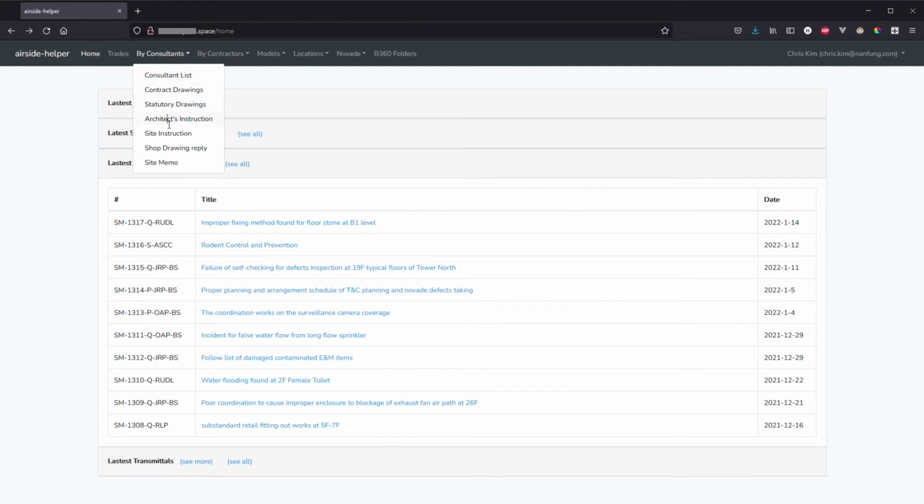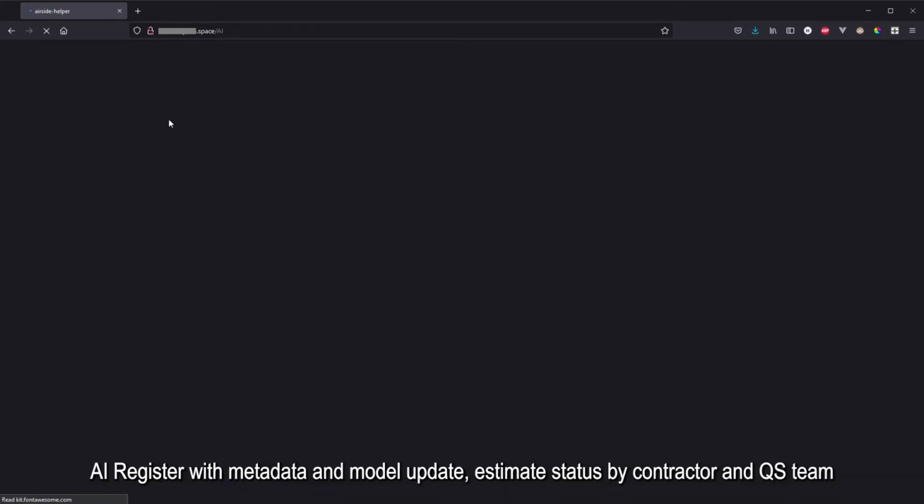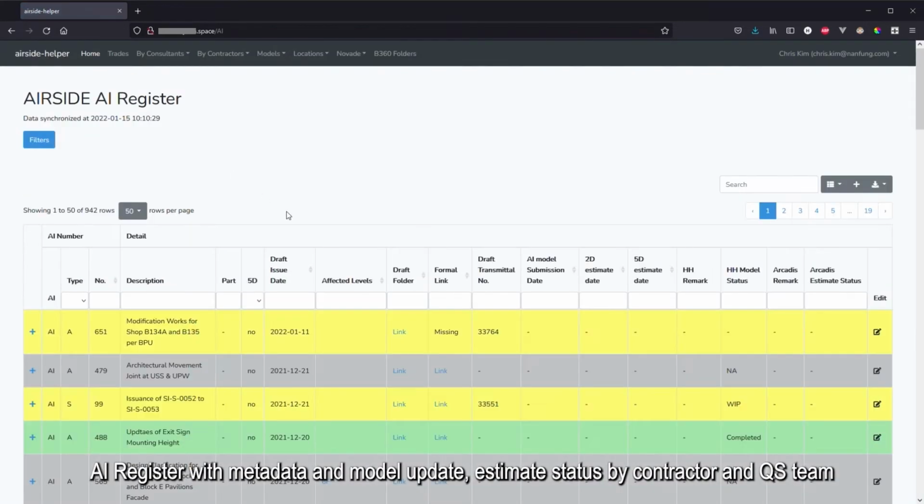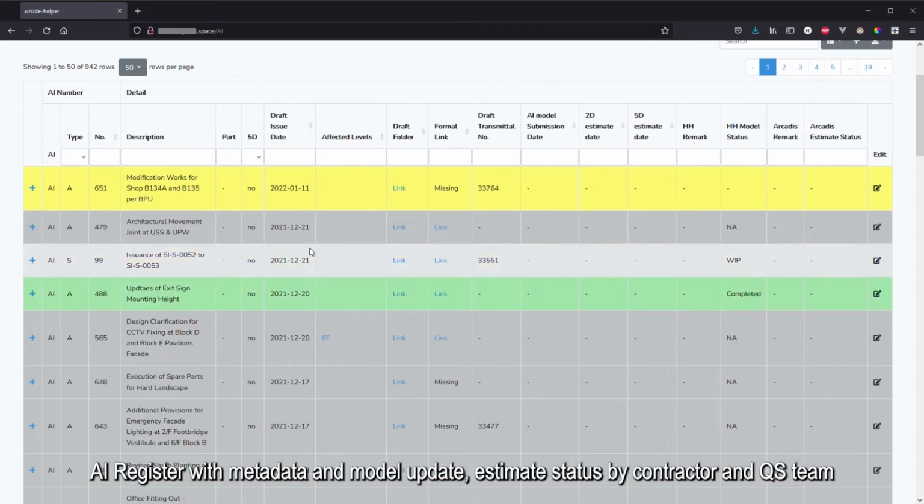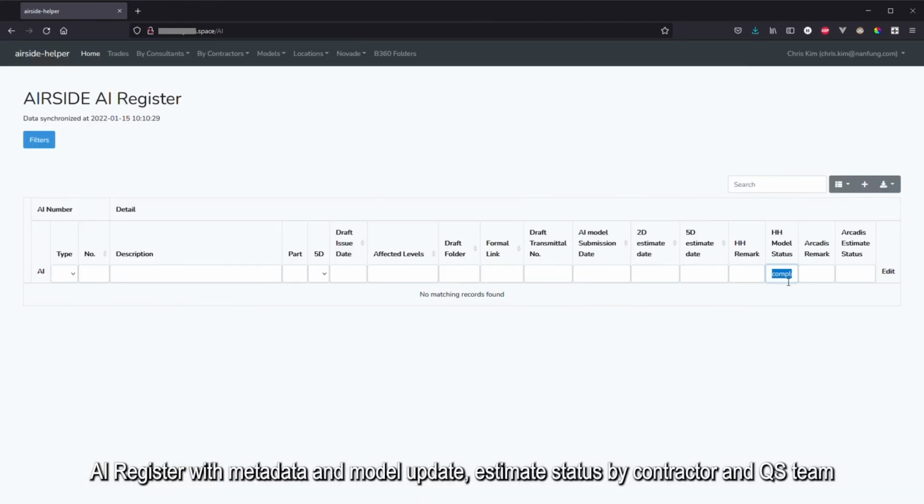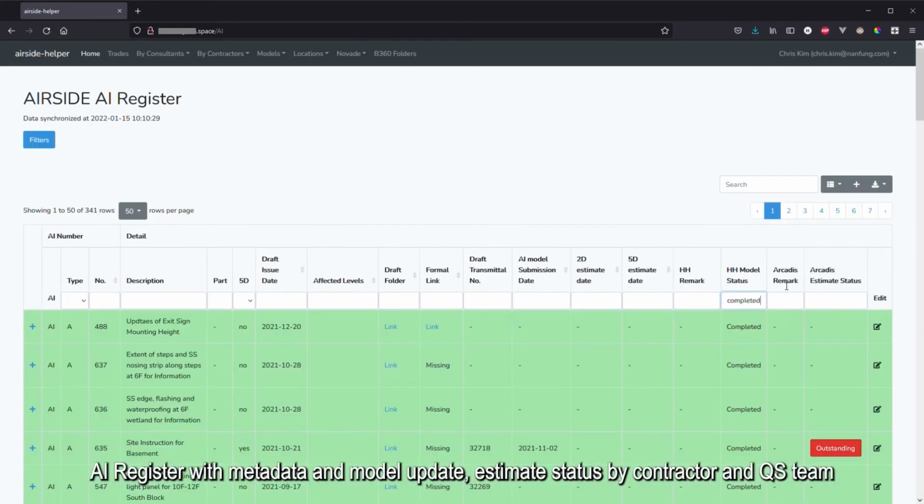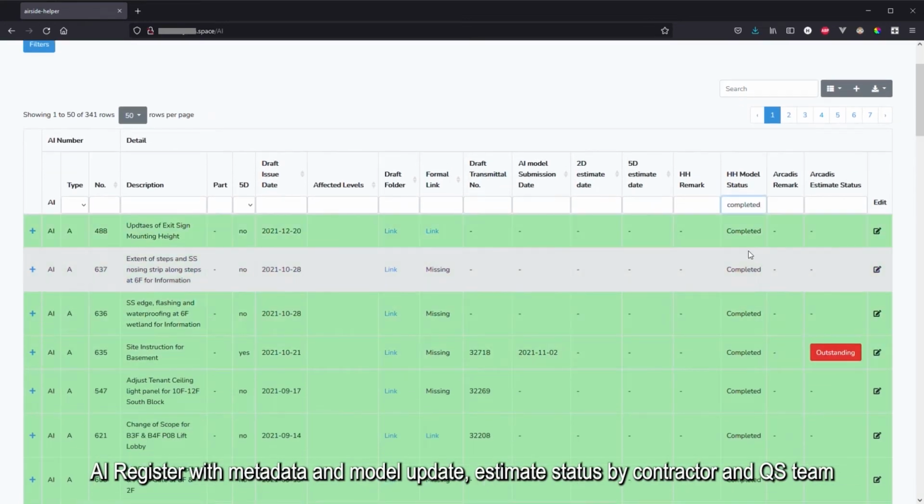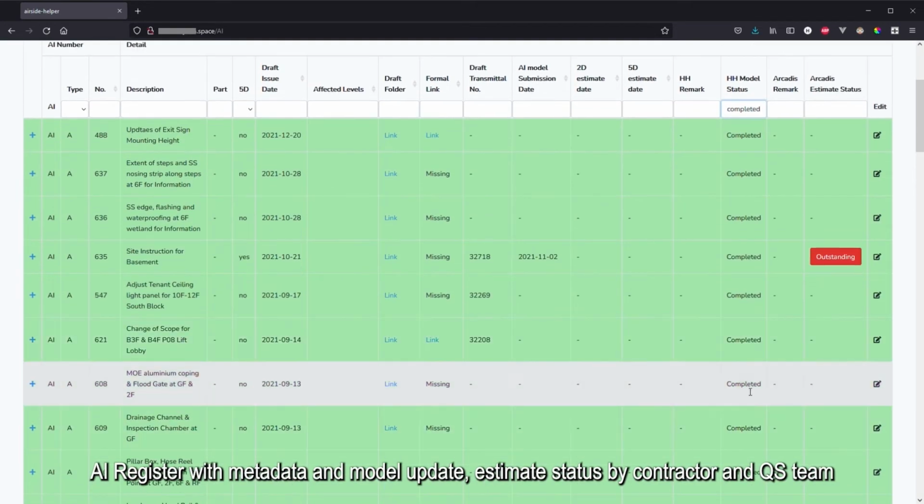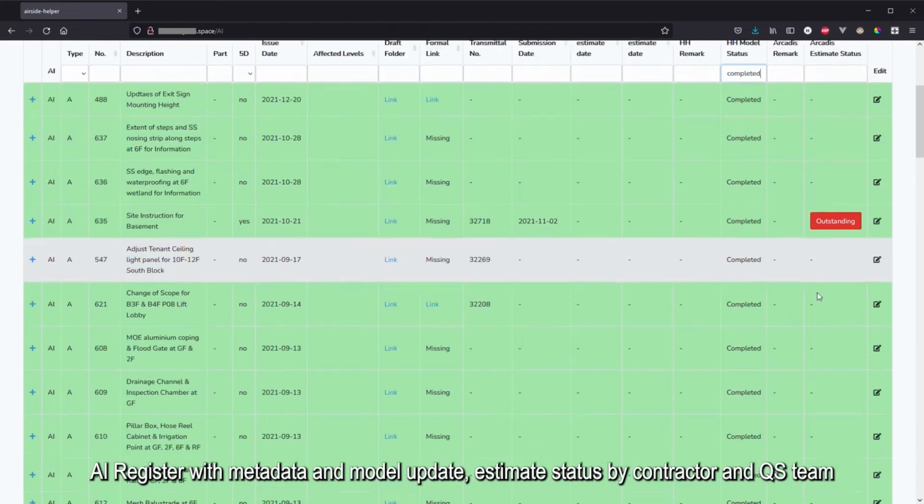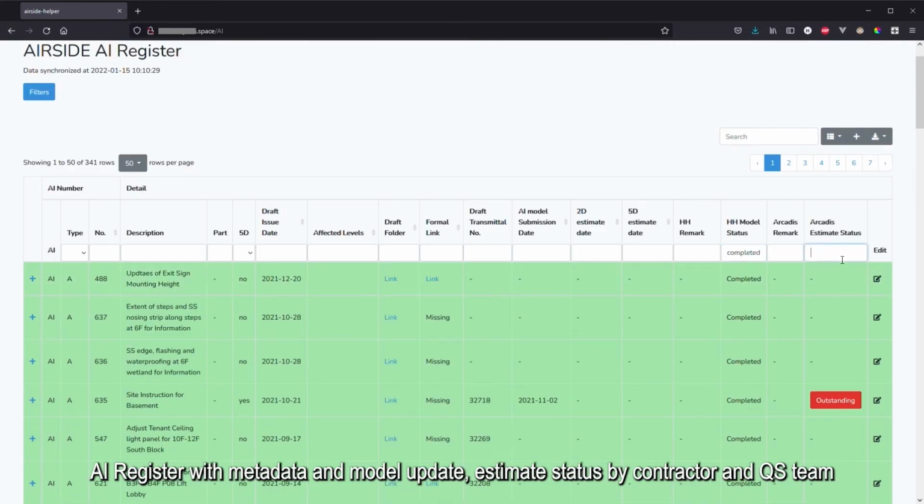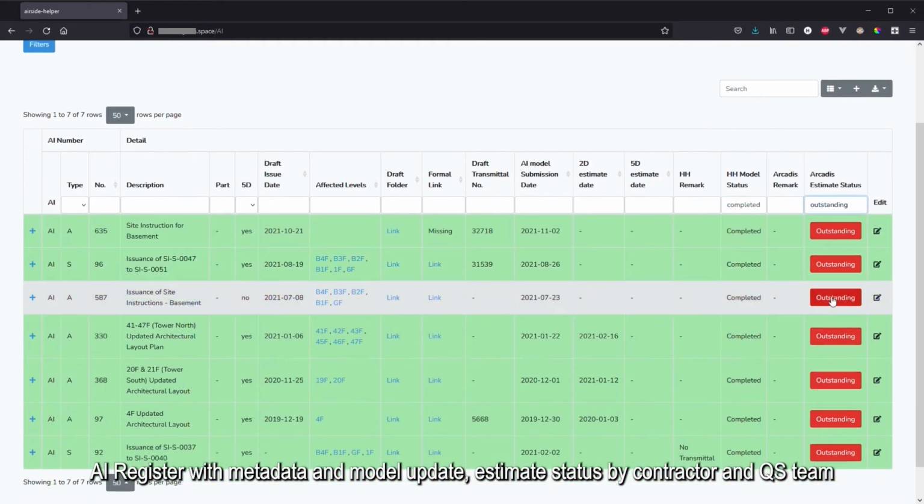These AIs and SIs and site memos are synchronized with Forge APIs, including document custom attributes in BIM 360 that are updated by consultants. And contractors are updating the model update status of each instruction on the web app. Our QS also participates in this process by updating whether an instruction is estimated or not, so we can monitor the overall status of the AI document workflow.